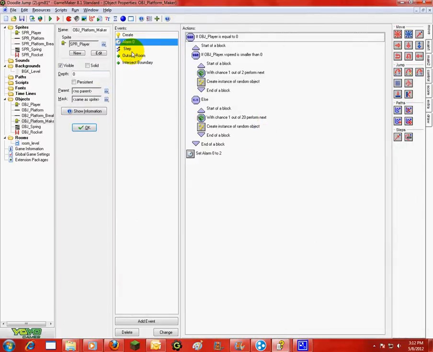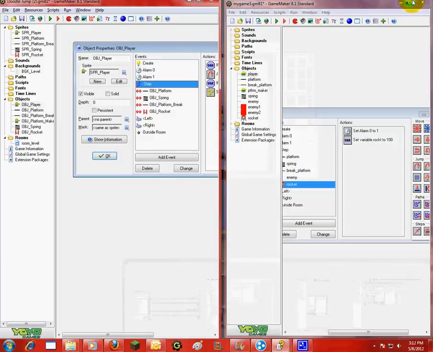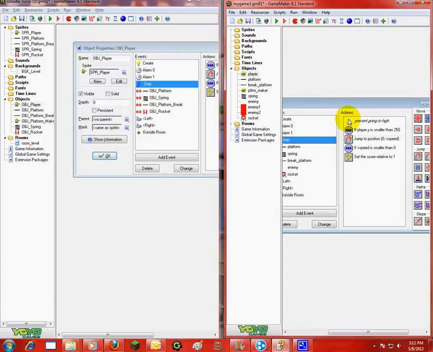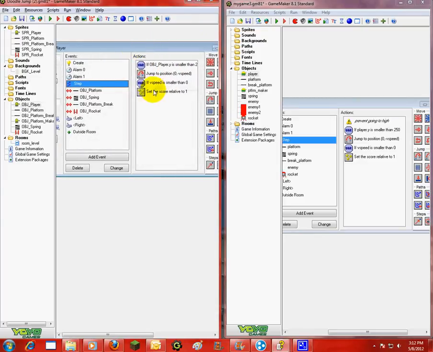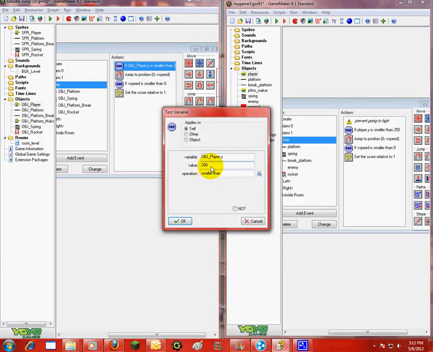And actually, player, open up again. You jump to the negative vSpeed. If vSpeed is smaller than 0, increase the score. What is this, player? It can't be the comment. It can't be the comment. It better not be the comment. You have 200, I have 250. That shouldn't change anything, but let's find out.